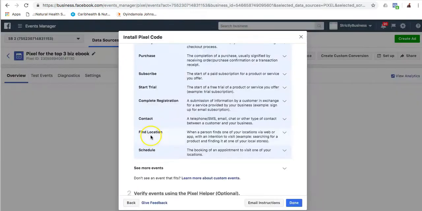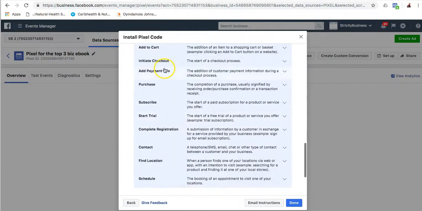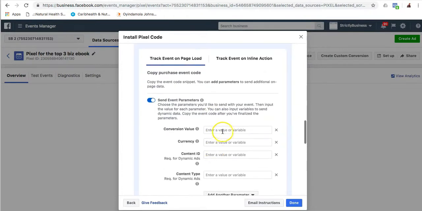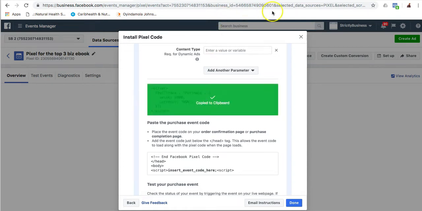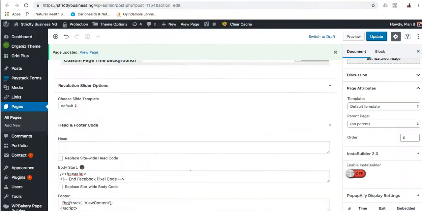And like I told you, let me just create a purchase event for you to see. If what I'm selling is, say, 5,000 naira, I will just put 5,000 here, no comma, nothing. What is my currency? NGN. Then I get the code. You can see it has put the value that I put there, 5,000 naira here, and currency NGN, and it's as simple as that. I come here to pick the code. I put it at the footer. Let me expand it.